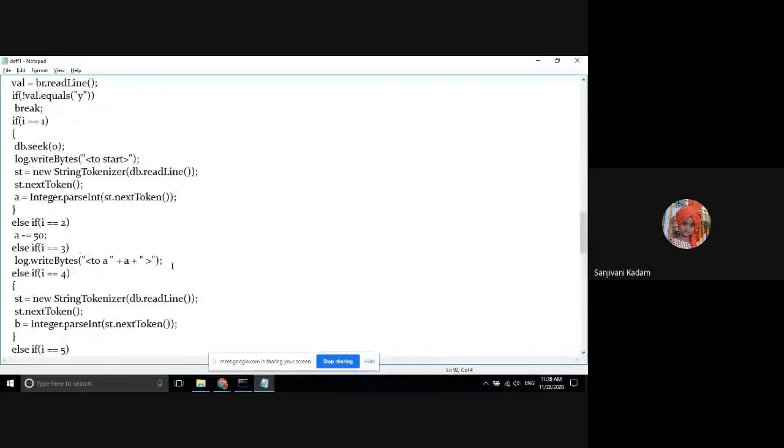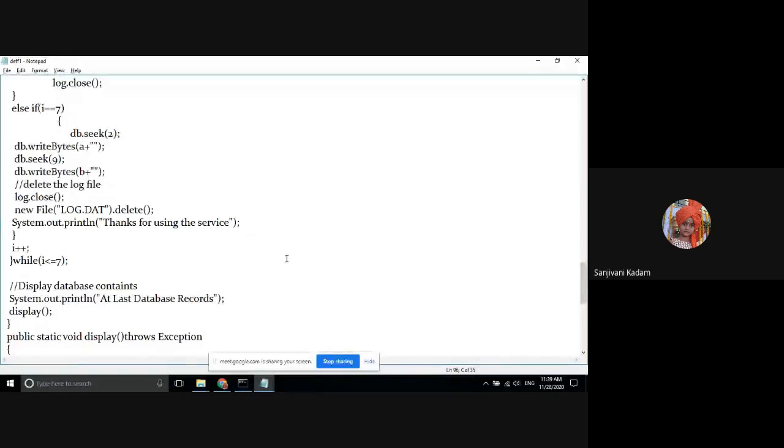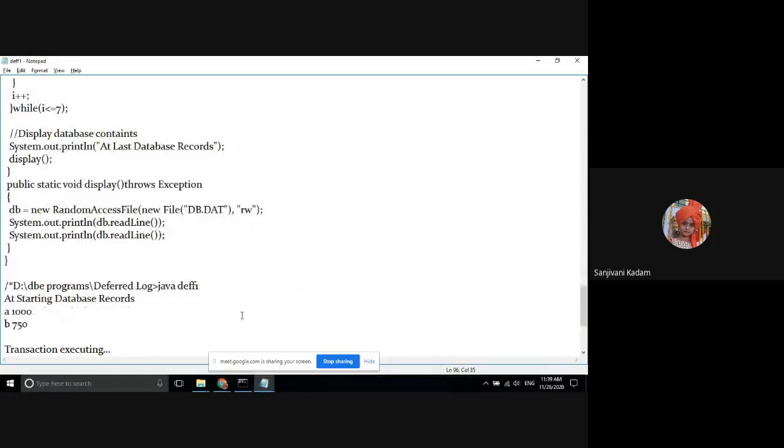There are a total of 7 steps. If I say y, it means the transaction is committed. If I have a failure at any point, I will say no, and from there it will keep a log record. Let us see first a successful case, where we execute the transaction properly, and then we will go for an unsuccessful execution.